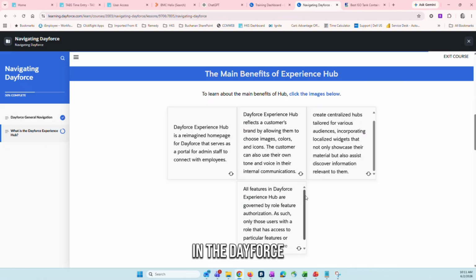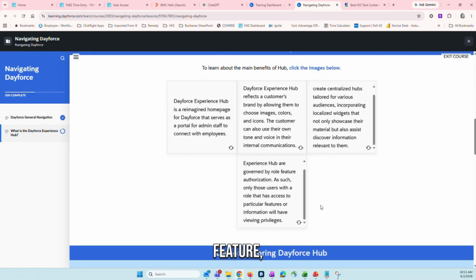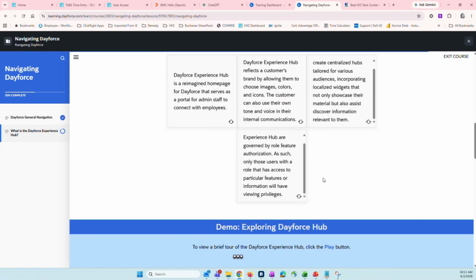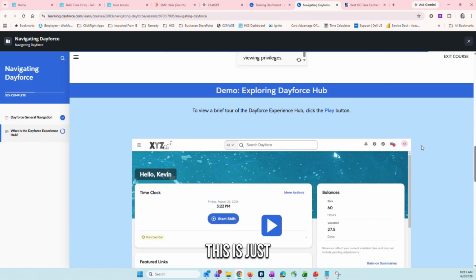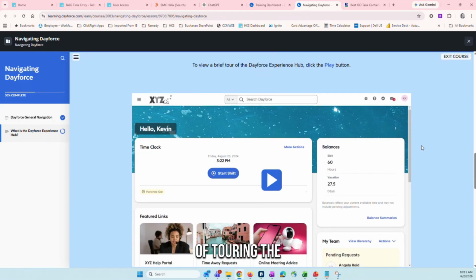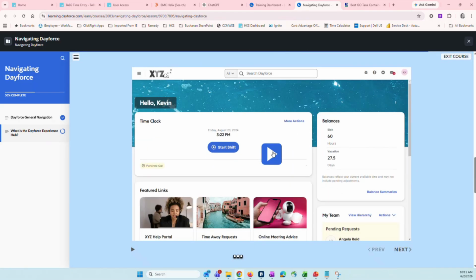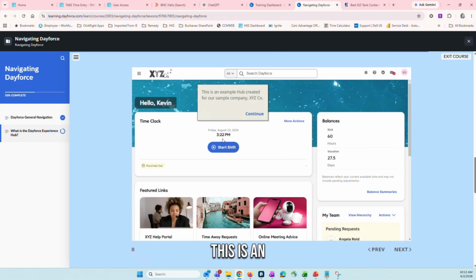And all features in the Dayforce Experience Hub are governed by role feature authorization. As such, only users with that role have access to those particular features or information. This is just a quick demo of touring the Experience Hub. This is an example for the company.